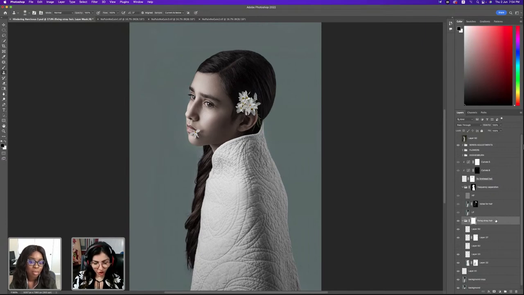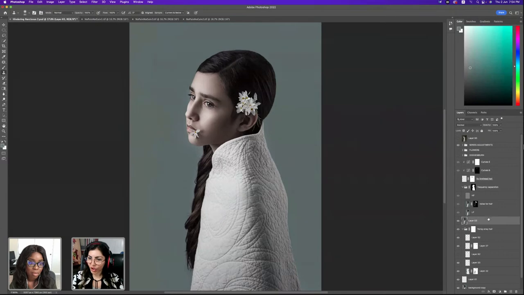So let me just create a new layer. And then from that, I'm going to create two more layers. One, I'm going to name low frequency.